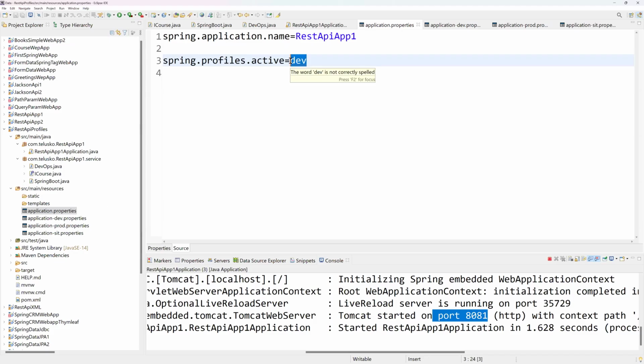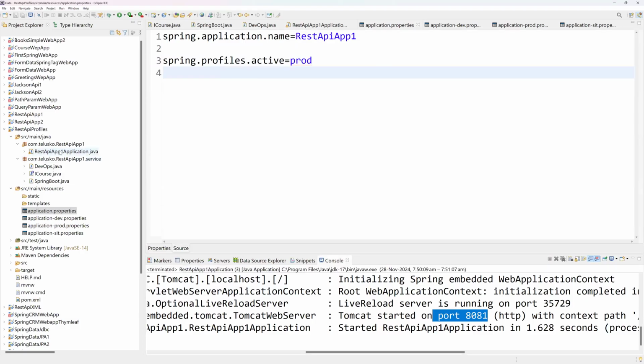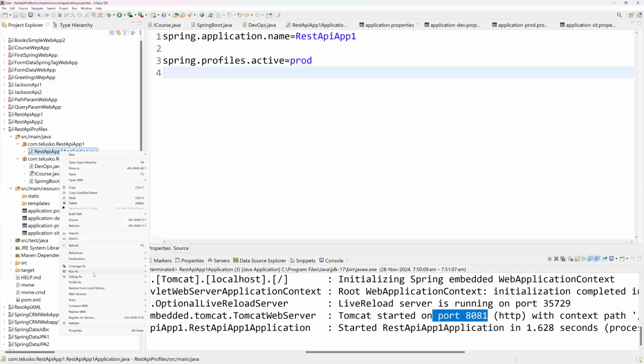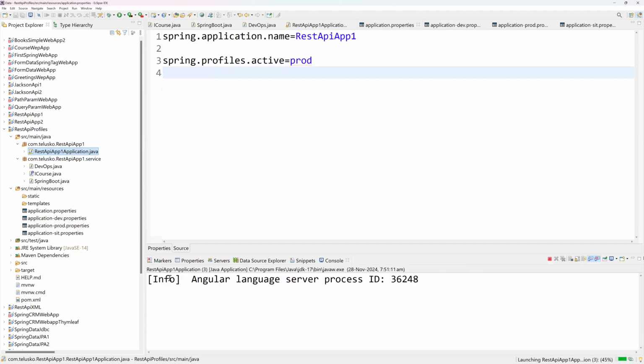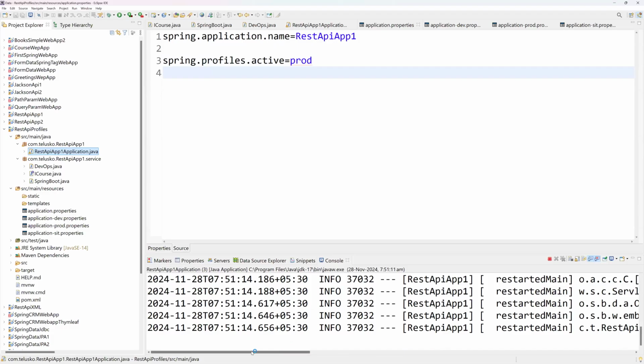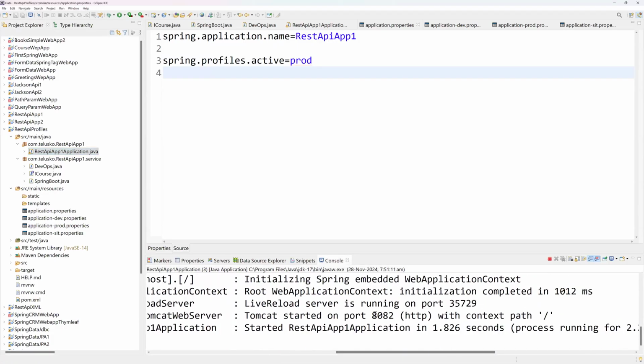Right now, I'll change the profile to maybe production. I would like to save. I have not added DevTools, so no auto redeployment. I have to manually deploy the application. You can see, guys, application deployed in 8482. That is in the different profile. Are you all understanding, every one of you?